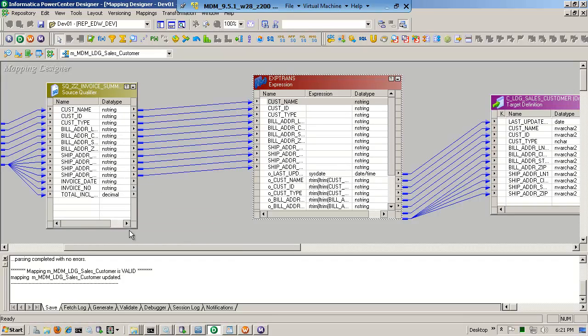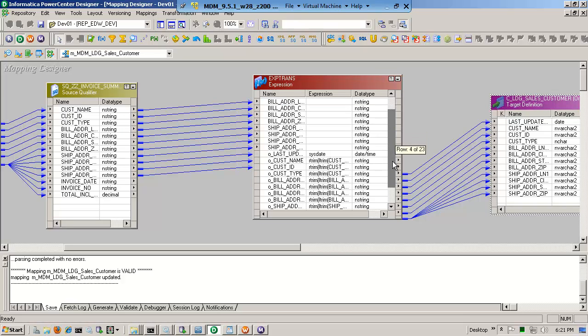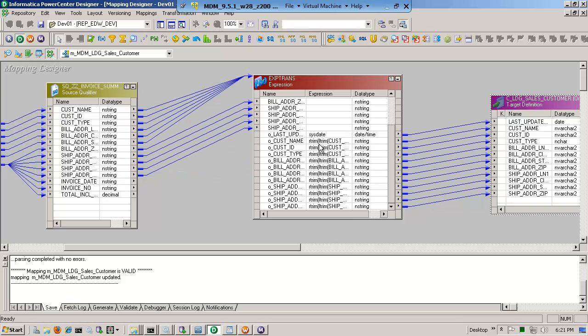Everything's connected. And notice that I'm not bringing invoice date and invoice number, because in the methodology discussion, that is all transactional data, not master data, etc. So I decided this is what I want to master, and there goes my target, which is my landing table. And all I've done is a little bit of pre-processing. I have right trim and left trim on the customer name, etc.